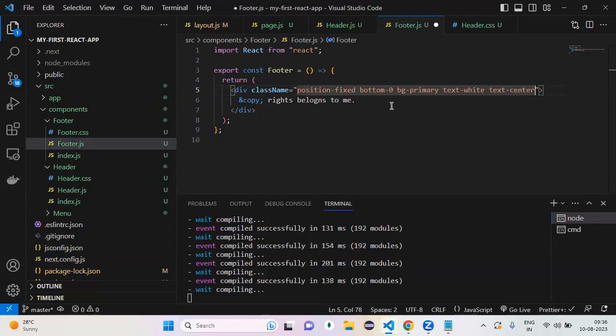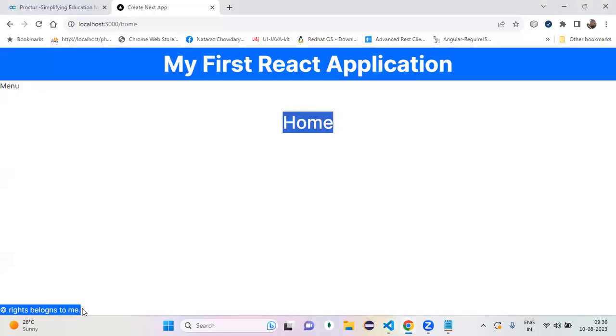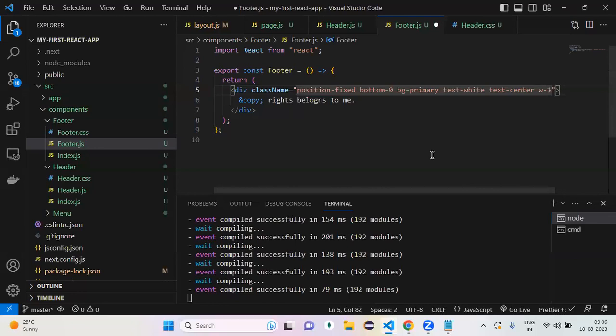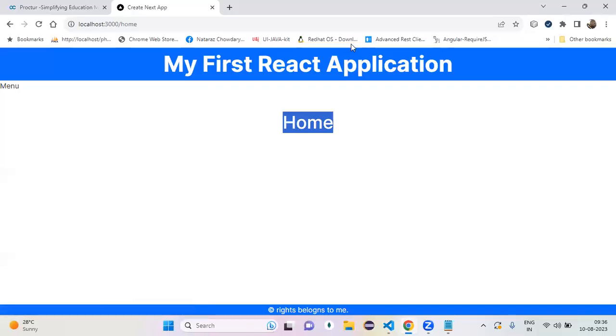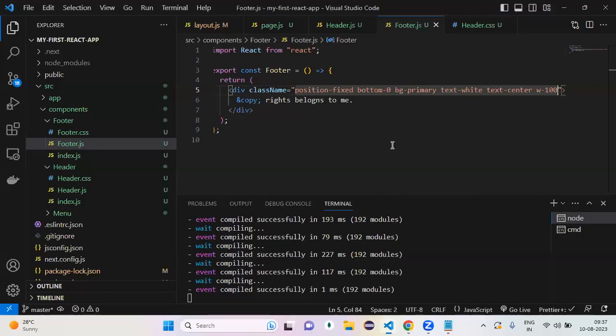Okay, now if it is text center, is it working like center? No, right? Why? Because position fixed takes only the content width, right? So it should be full width. So can I add one more Bootstrap class, width like 100%? Yes. Now it is loaded here or not? Okay.